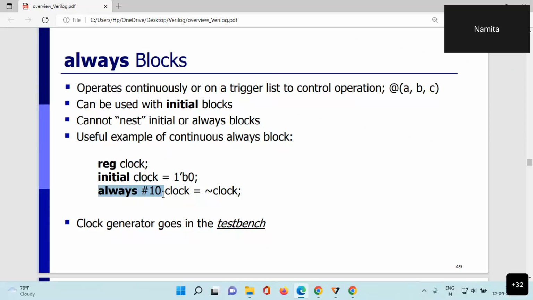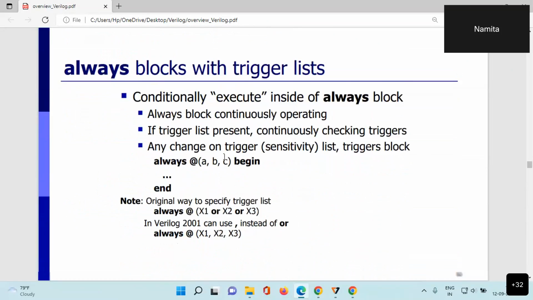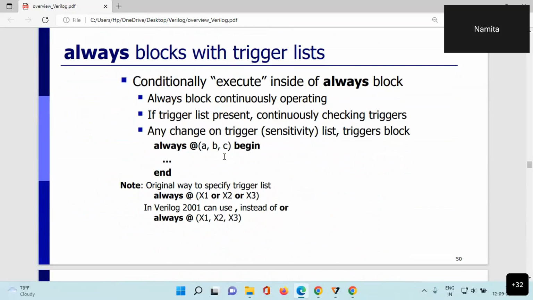But in this always block, it operates continuously, there is no control. So we cannot use this always block for design purposes like this. That's why we use it with one control operation, that is @ followed by the trigger list. Now, the always block is conditionally executed, though it is continuously operating. If a trigger list is present, it continuously checks the triggers. So any change in any of this trigger list will trigger this always block, for example always @(a or b or c) begin and end.